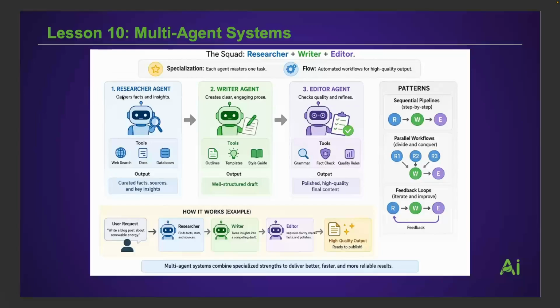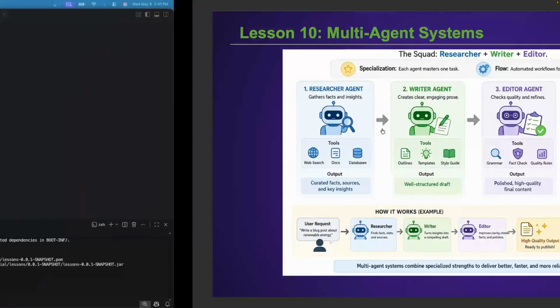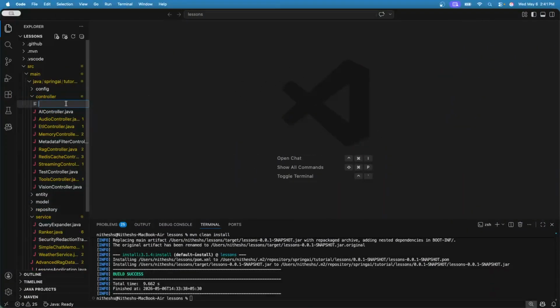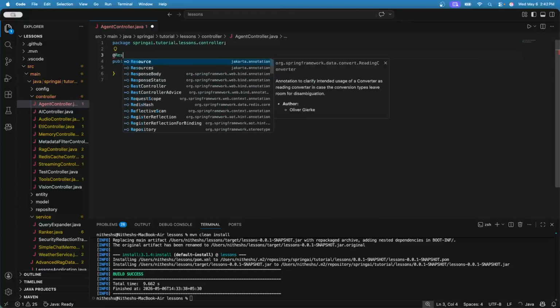We create 3 agents: researcher agent, writer agent, and editor agent, and the flow will be sequential from researcher to writer and editor. Let me navigate to Visual Studio Code. I'll create a new file. I'll call it AgentController.java. It is a REST controller.